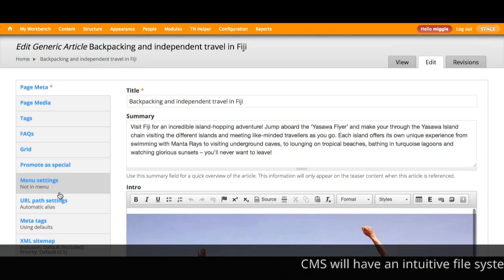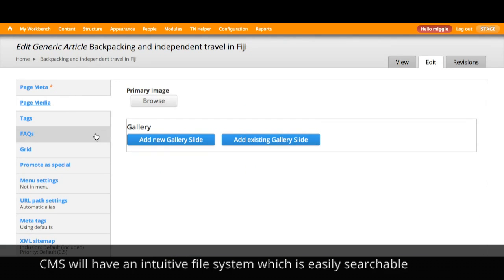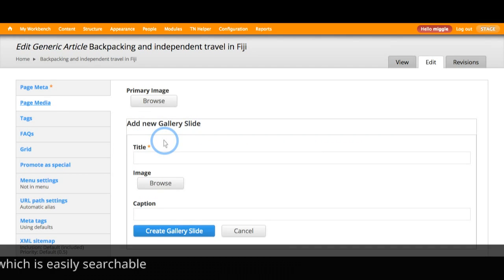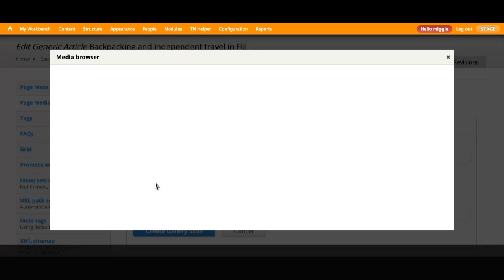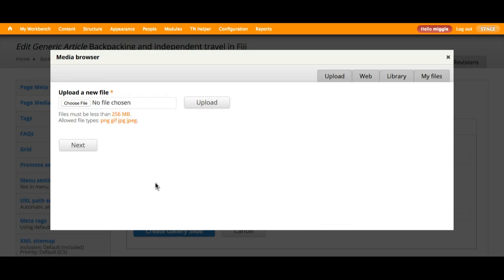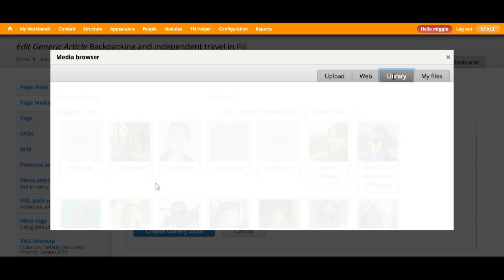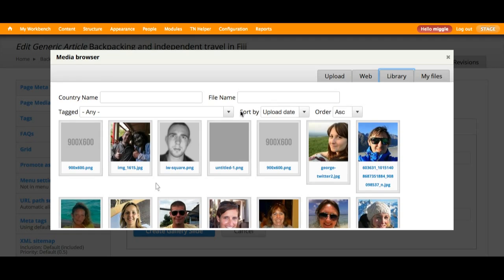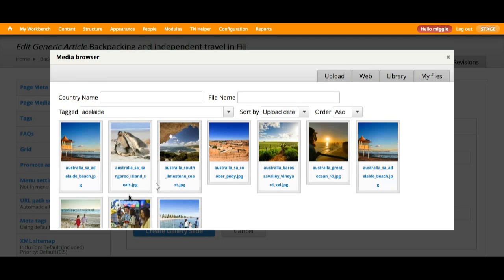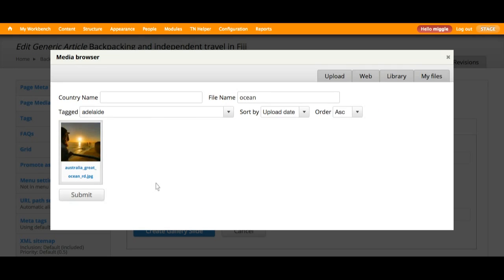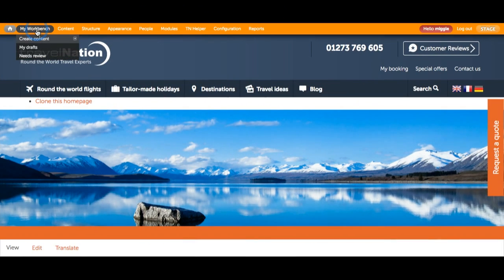We're now going to have a look at how you can search for media using Drupal. So I'm going to add a new gallery slide to my gallery, and to do that I'm going to select a new image, and you'll see that I can either select an image from my local file system or from the web or from the library. So if I'm going to select it from the library, first thing I'm going to do is select it by a tag. So this is really like a folder system where I've got all of my images tagged. So there I am searching for images that are tagged with Adelaide, and I'm going to filter that further by searching for the word ocean, and I've got one file with ocean in it that has the tag Adelaide.